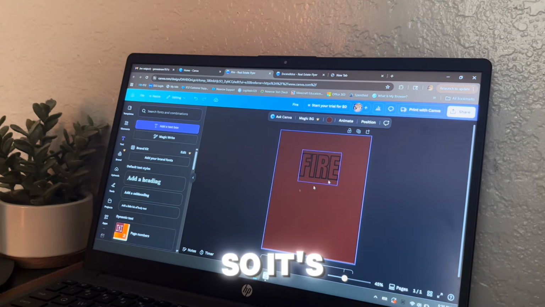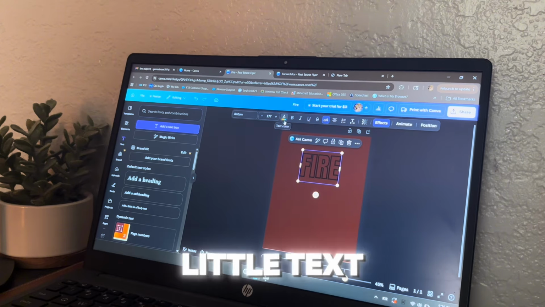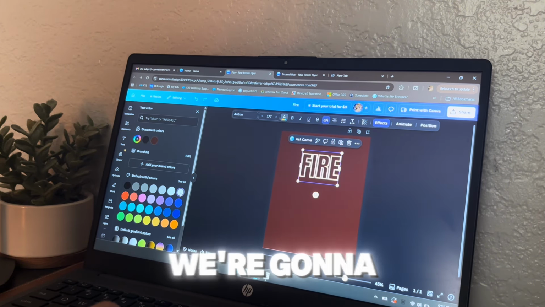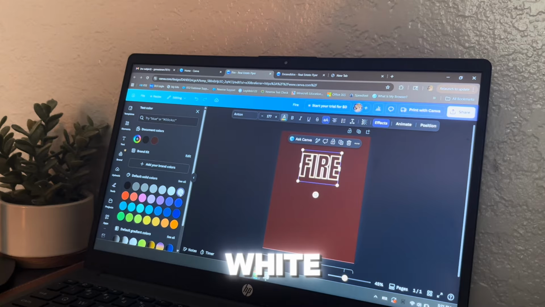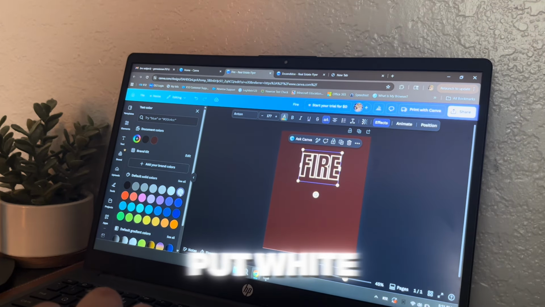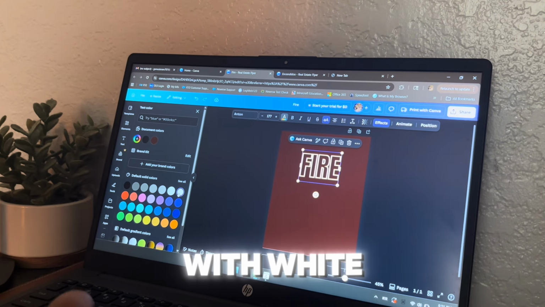To change the color again, you can go to this little text box, press it, and see all the colors you can change. We're going to go ahead and put white in this case. Once we put white, you can honestly just put any color you want, but I'm going to go with white.